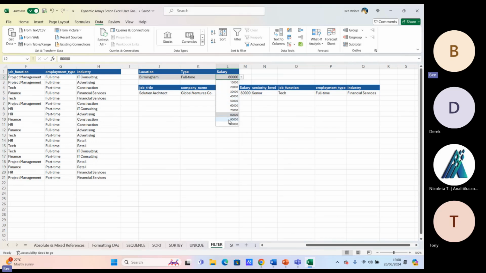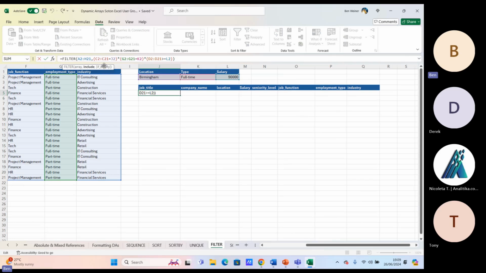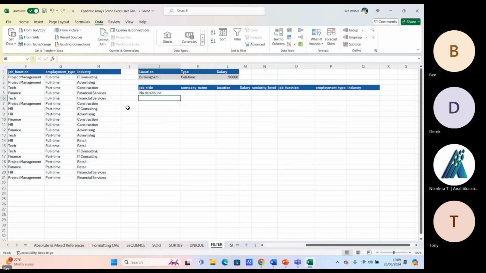If I was to say 90,000, though, we're going to get that calc error because, again, there's no value for it to output. So a way around that is to use the optional part of your filter, which says if empty, which acts like IFERROR does in legacy formulas. And I could just say no data found. And that way, if I say show me jobs 50K or more, I get these 3. If I say show me jobs 90K or more, I get nothing.